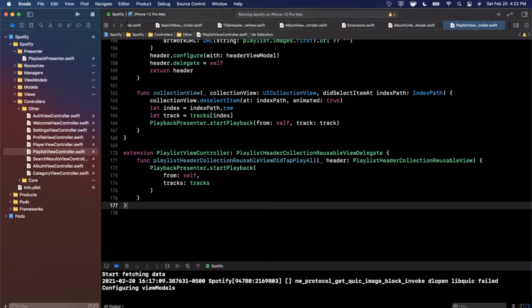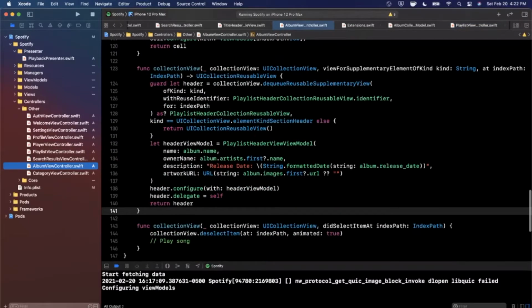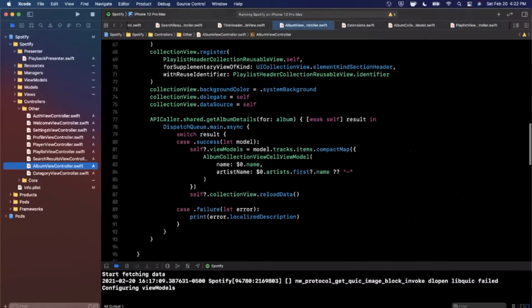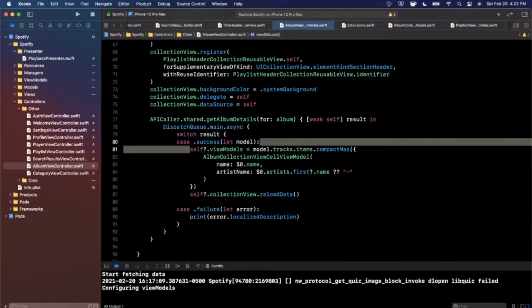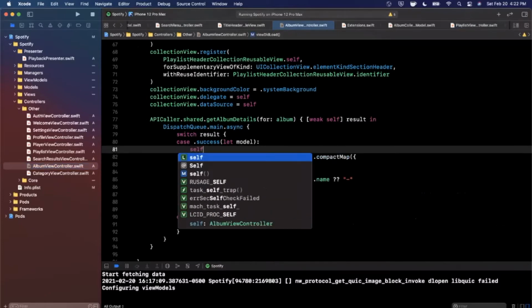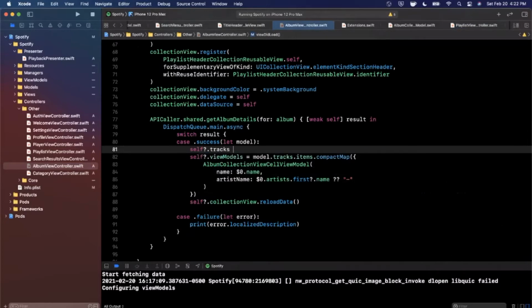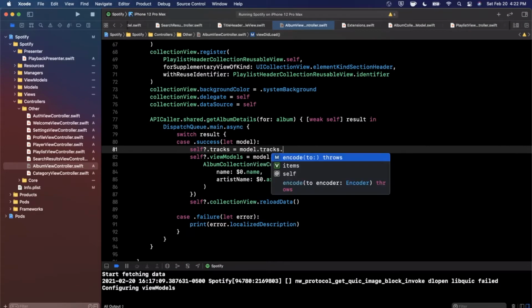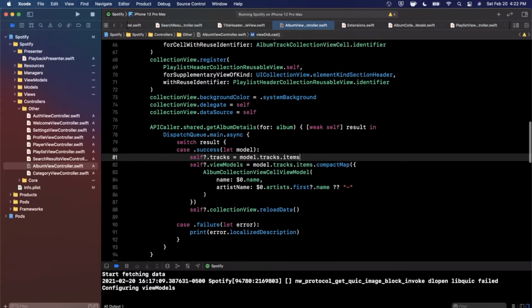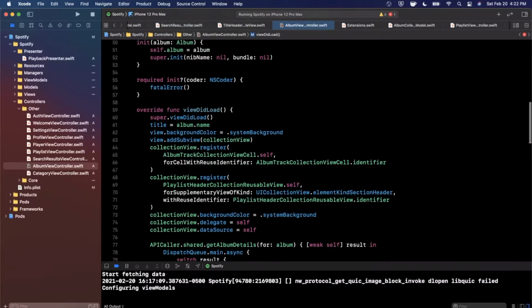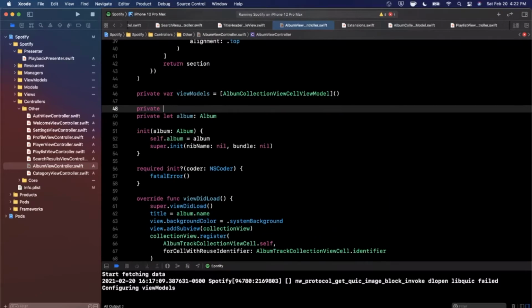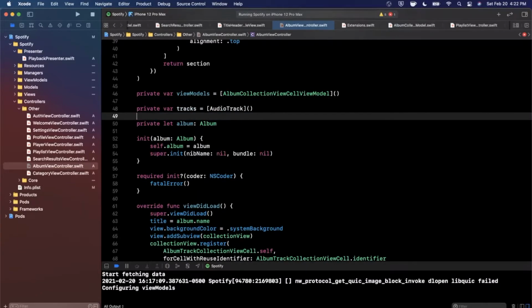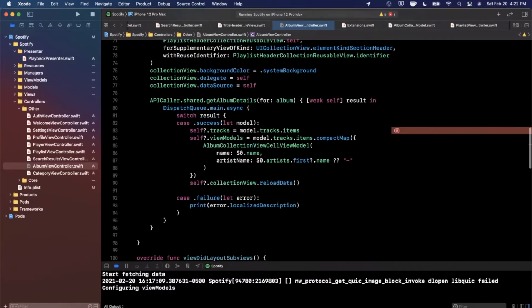So let's go back now to our album view controller, and we're basically going to do the exact same thing there. Let's see where we actually fetch the tracks in the album. Looks like it's right here, and we're saving them to view models, but we also want to save the tracks directly. So we'll say self.tracks is model.tracks.items, which is an audio track array. Let's go ahead and create that tracks collection on here. We'll say private var tracks is an array of audio track, just like that. Let me make sure the syntax highlight picked it up.